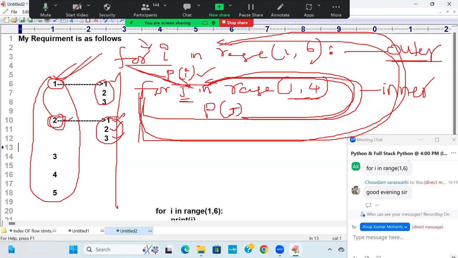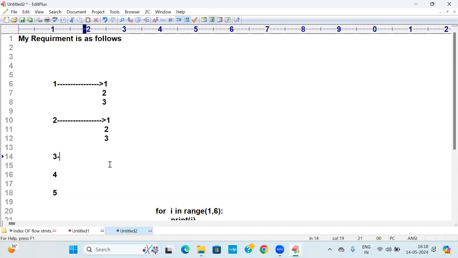The i value printed is 1, 2, 3, 4, 5. When 2 is coming, what is printed? 1, 2, 3 is printed here. When 1, 2, 3 are printed, go to the outer loop, 3 is printed. For 3, what will I print again? 1, 2, 3. So I'm going to write it here. It is going to print 1. Again I'm going to say 2. Again I'm going to say 3.